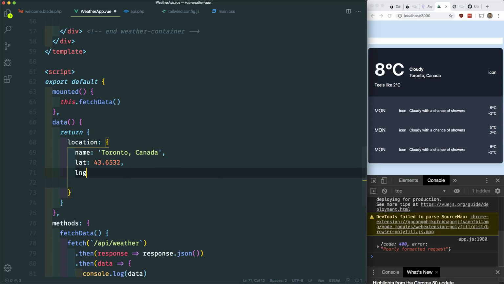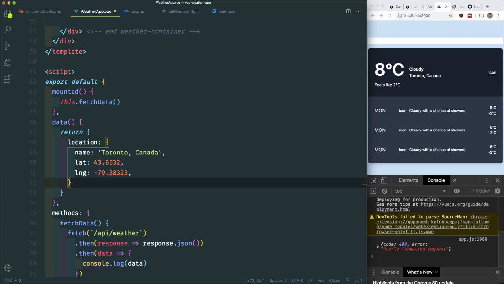Longitude will be negative 79.38323. Okay. And now I want to pass in the latitude and longitude here.